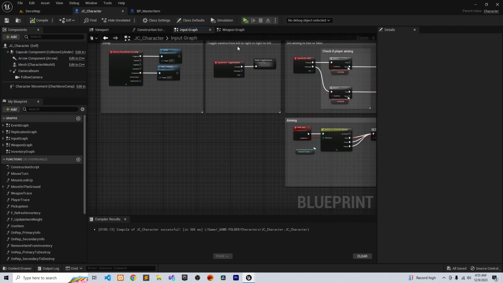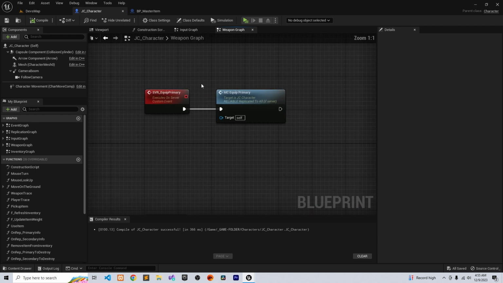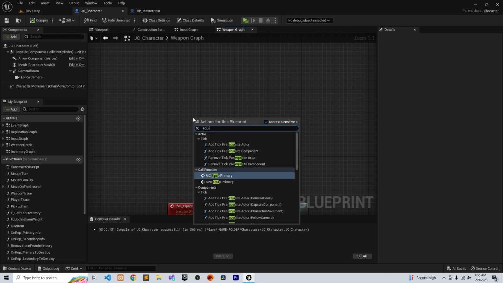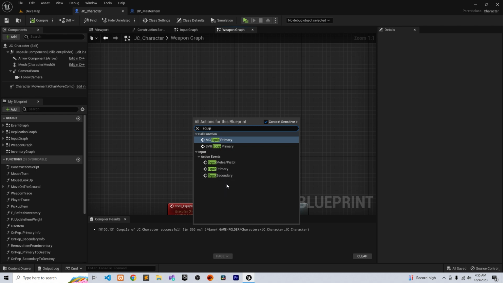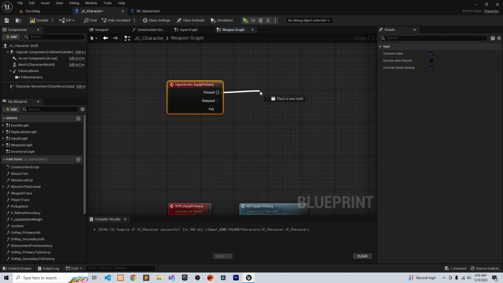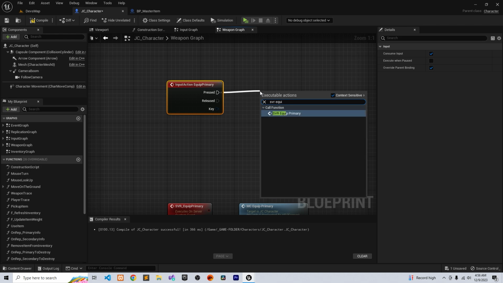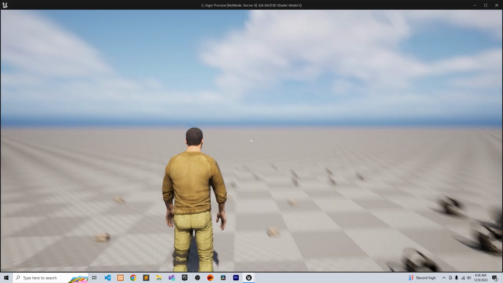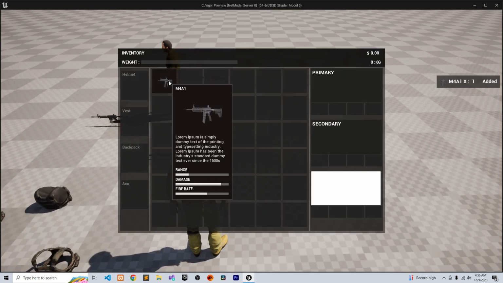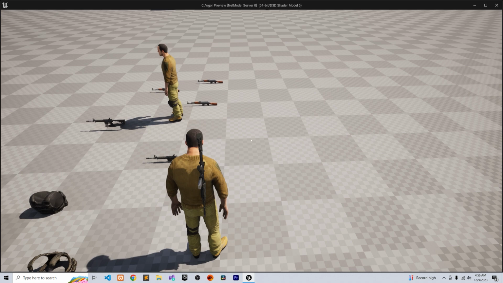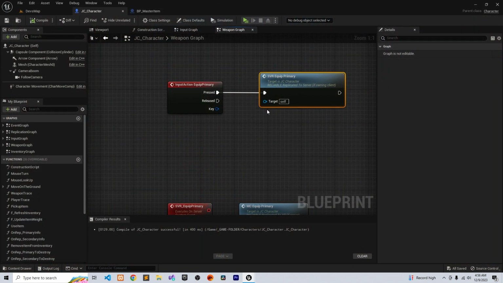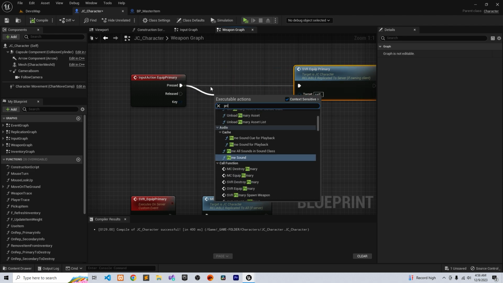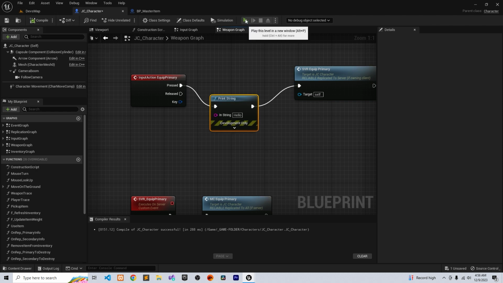So now here we're going to grab the equip primary, the action mapping, and we're going to say server equip primary. Now grab this, click it, press one. Interesting. Let's see. Primary. Oh, print string. Did anything even happen?